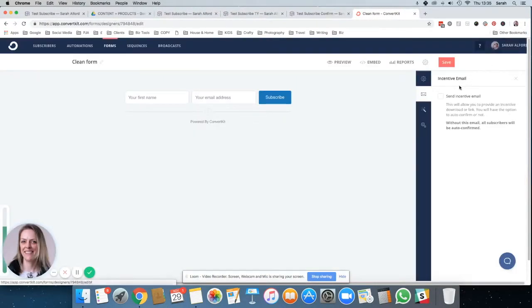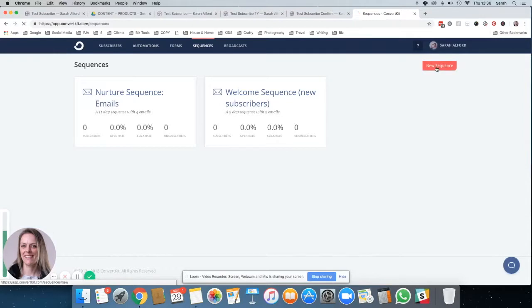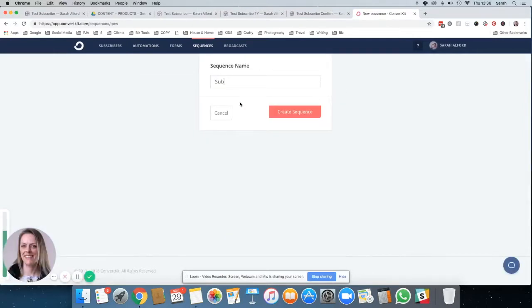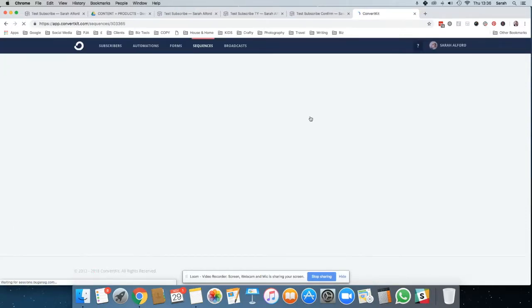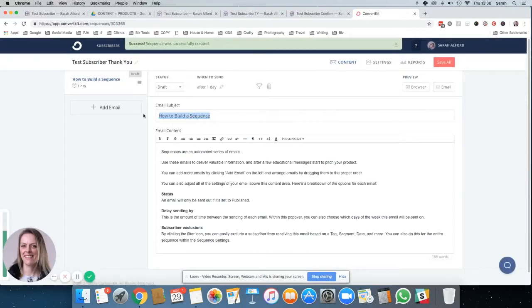And all you would need to do, if they're either subscribing or getting a download, is create an automation to send them an email, because this one won't send the incentive email to confirm. So you create an automation, a sequence. We'll create a new sequence. I'm going to call it test so I know. We'll create this as a sequence.